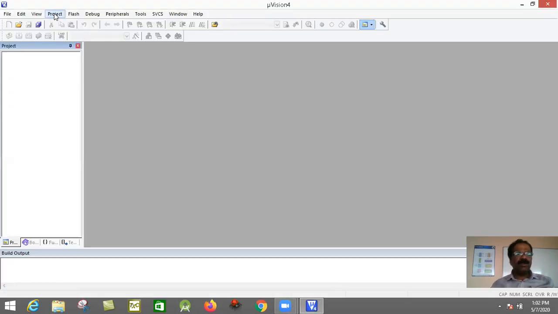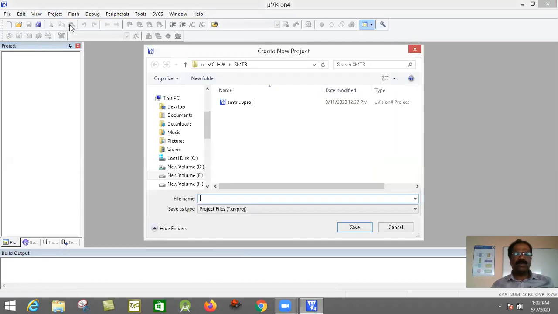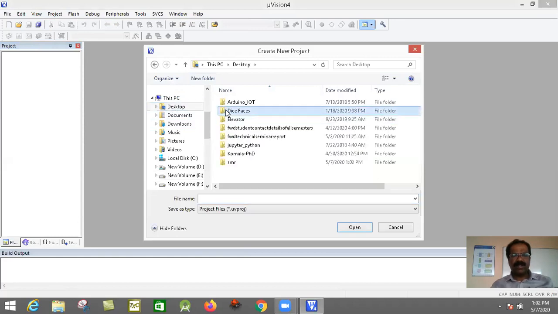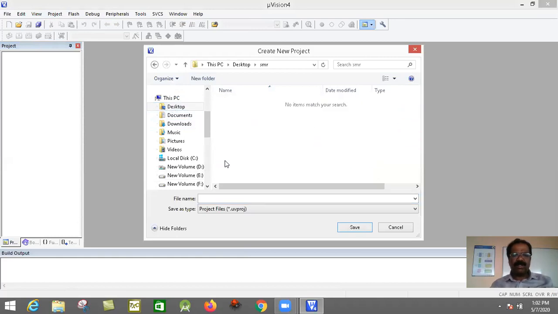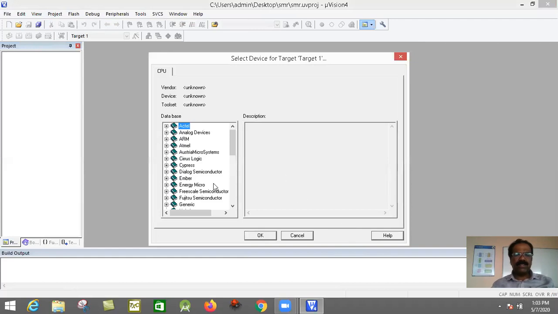Now I'm going to create a new project. Go to desktop. Under desktop, there will be a folder for the stepper motor. Then here I'm going to give a project name, SMR, for stepper motor. There is no need to give any extension; by default it's going to save under this extension. Now save. Now it's going to open this particular window.